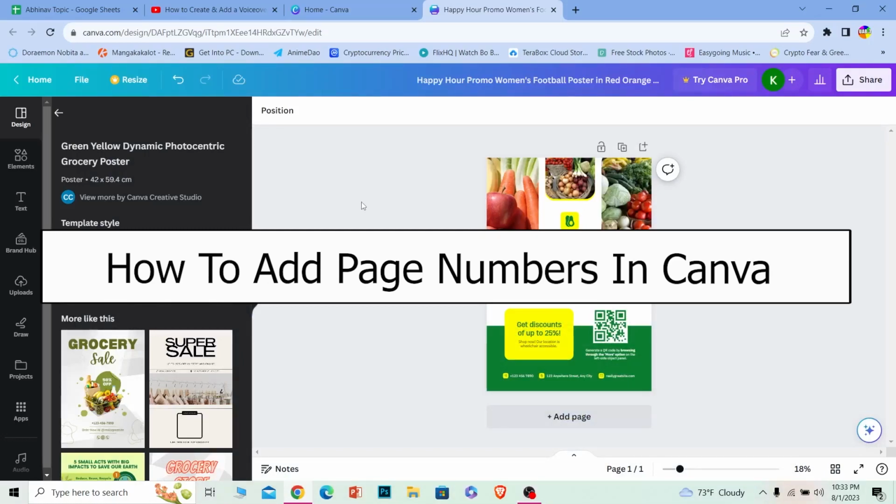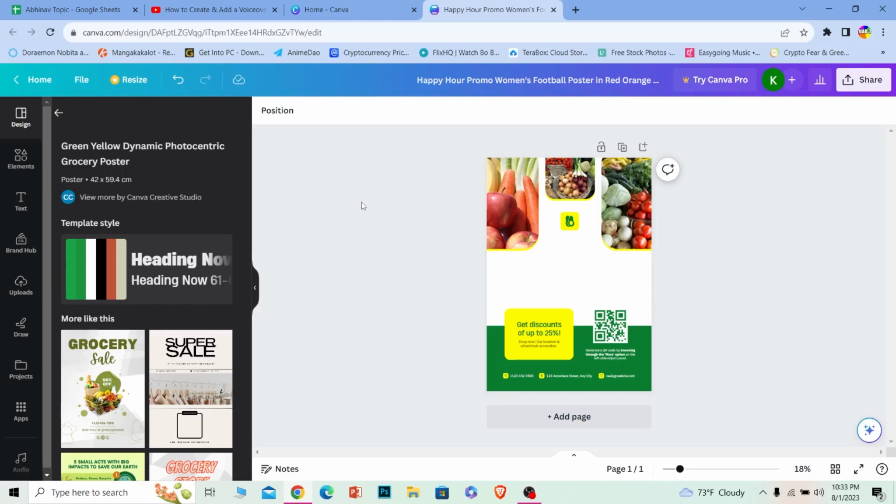And in today's video I will teach you how you can add page numbers on Canva. So I'm going to be straight with you. There is no feature which you can just click to automatically add page numbers on Canva. You need to do it manually for every single individual page. And I will show you how you can do that.